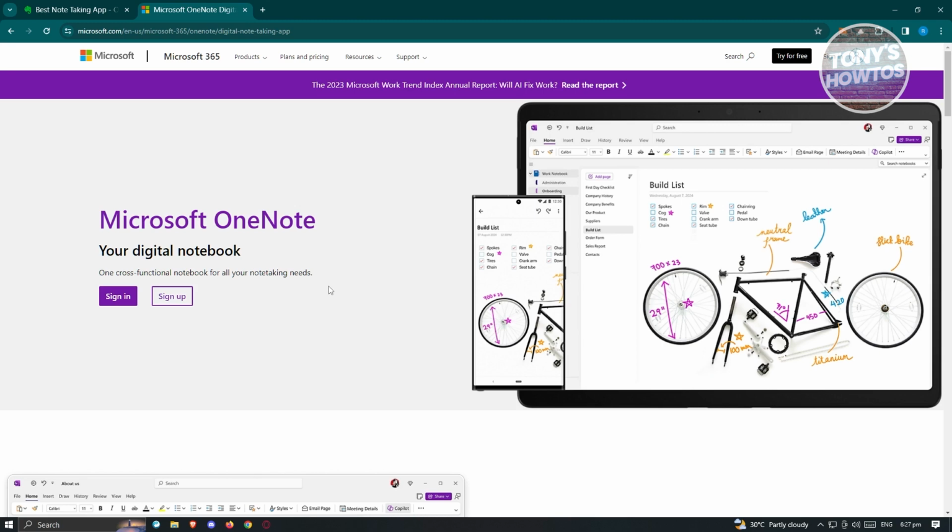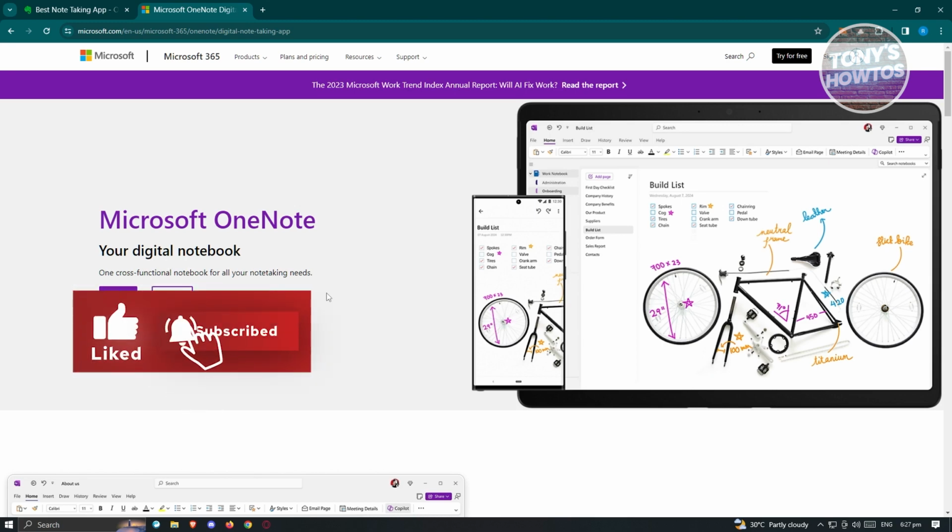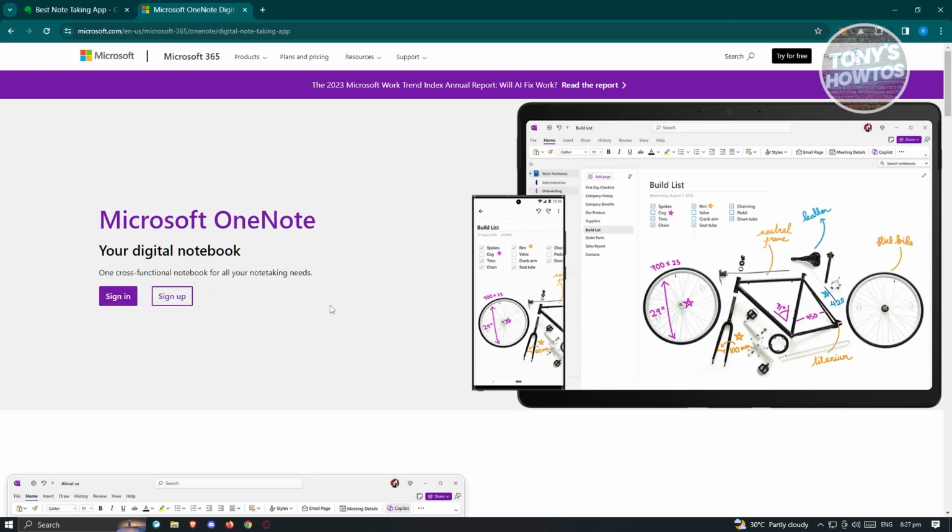Also, OneNote follows a notebook-style organization, resembling a physical notebook with sections and pages, and its standout feature includes exceptional inking and drawing capabilities, making it an excellent choice for artists who prefer handwriting their notes.